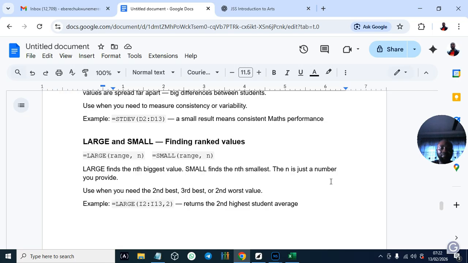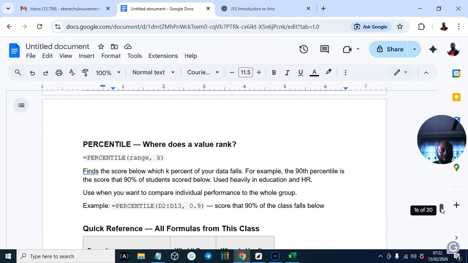When you want to find the first best, the second best, in a number of 1 million or 100,000, finding the numbers will be difficult. So you just put the range, and put the small function. You put the range here, then the number you want to find. If you want to find the smallest, you put 1. If you want the second smallest, the third, the fifth, you put it here. If it is large, the same thing, and it will just bring it out for you without you going through millions of data.